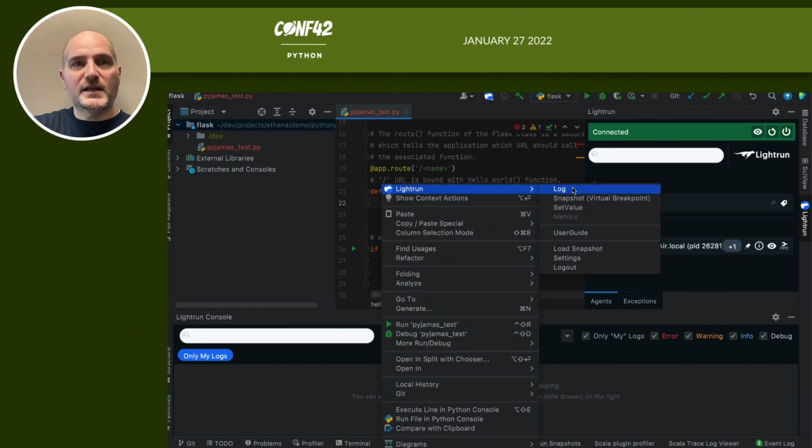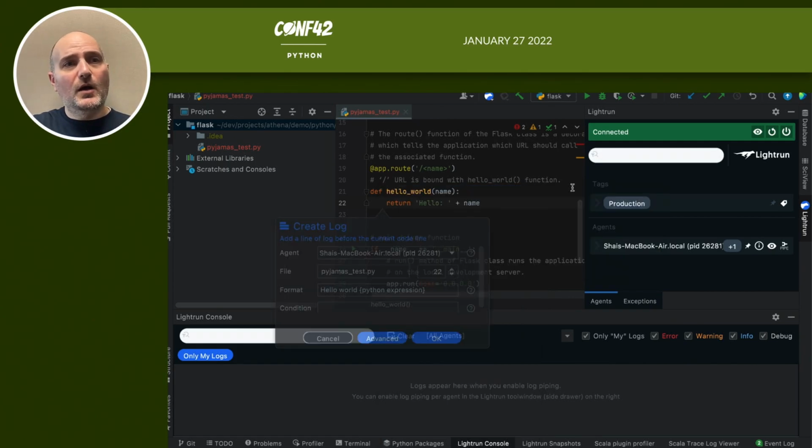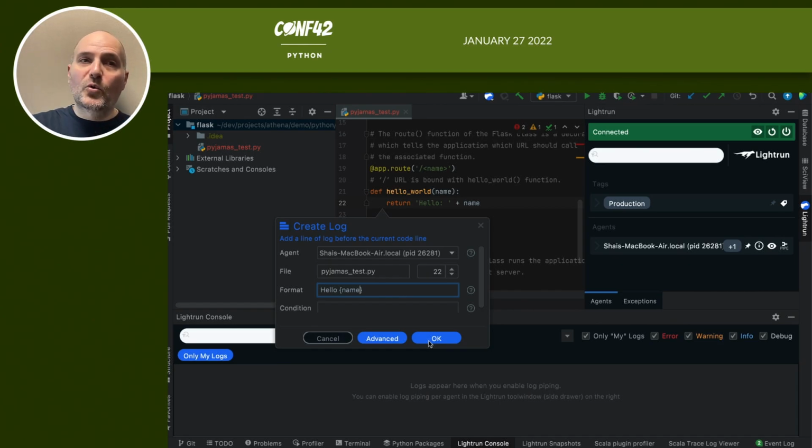First, I right-click and select the log option in the menu. A log lets me inject a new log into the code at runtime without restarting the server. But there's more. See here, I can log any expression or variable from the currently running app. In this case, I'm logging the value of name. Logs can appear in the console below, or they can appear with the rest of the logs from the code.